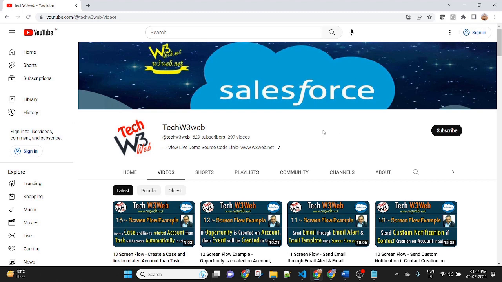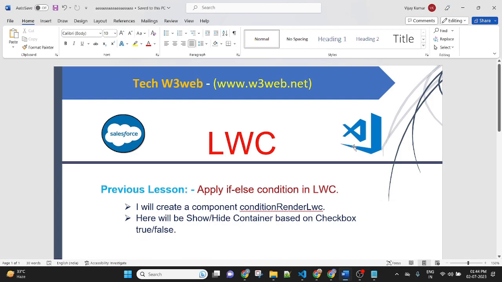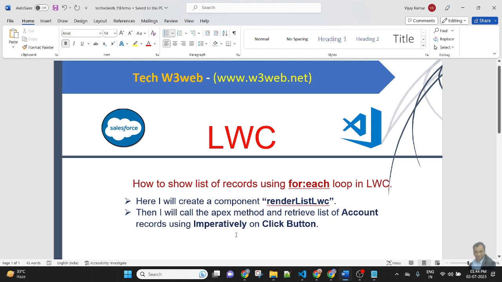This is Vijay Kumar. In the previous lesson, we learned how to apply if else condition in LWC. In this lesson, we will see how to show a list of records using for each loop in LWC.